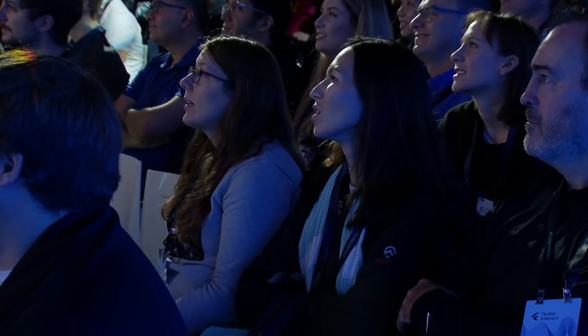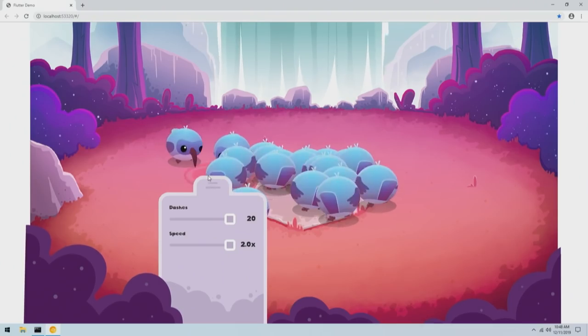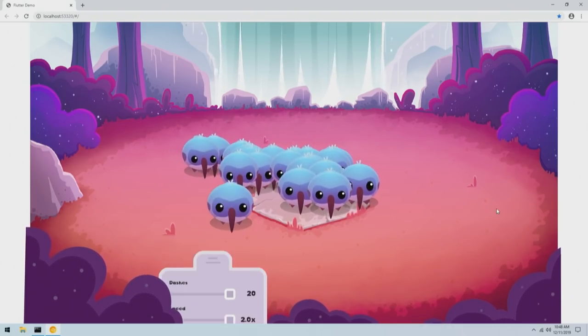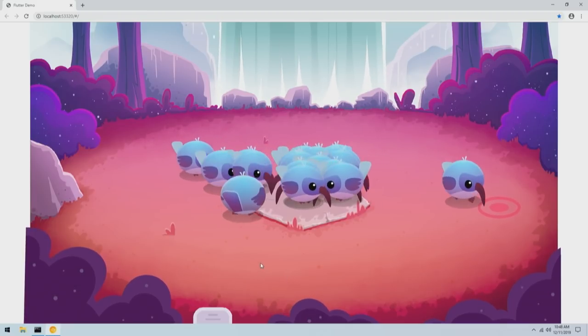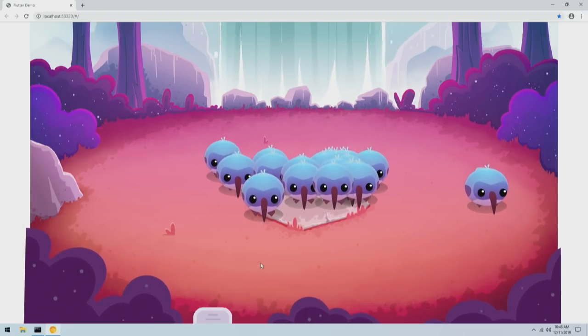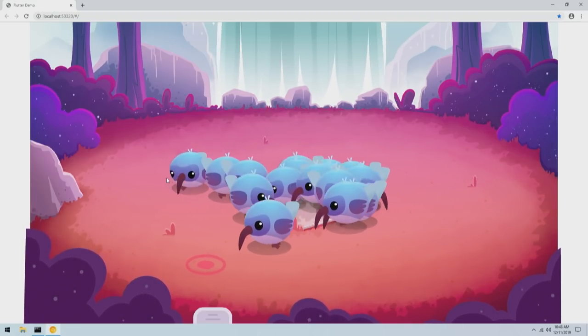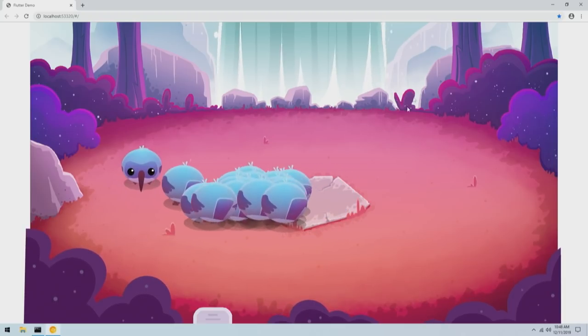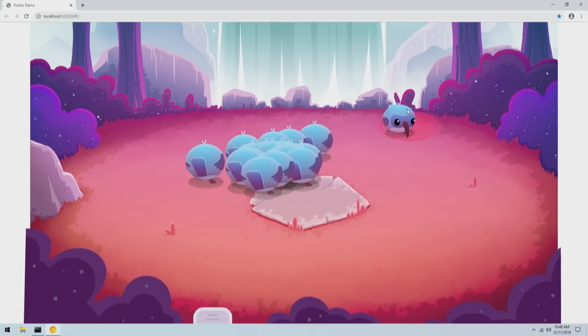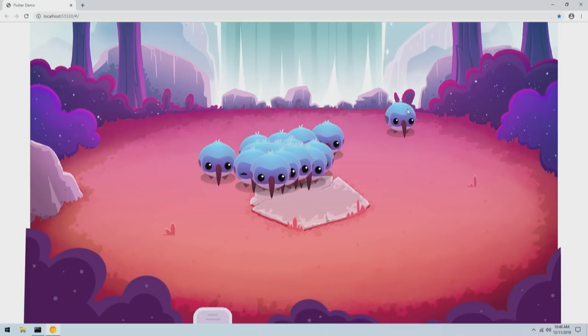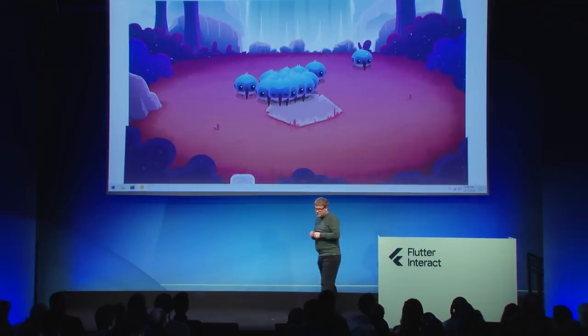And I can bump the speed up. Let's stick that to 2x speed and close that down again and have them all running around the screen. It's just beautiful the way that you can use these same creative visual tools to build an experience like this where the creatures just move around, and it's a lot of fun. Anyway, that's an example of Flutter Web using the Canvas Kit experimental backend powered by Rive.